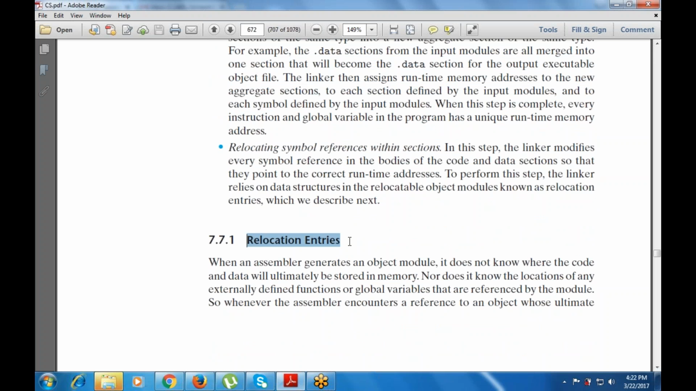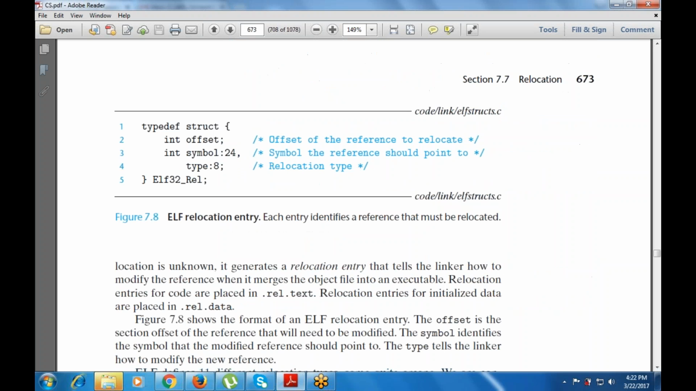The next is relocation entries. When an assembler generates an object module, it does not know where the code and data will ultimately be stored in memory. Nor does it know the location of any externally defined function or global variable referenced by the module. So whenever the assembler encounters a reference to an object whose ultimate location is unknown, it generates a relocation entry that tells the linker how to modify the reference when it merges the object file into an executable file.